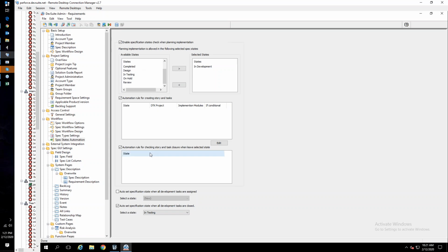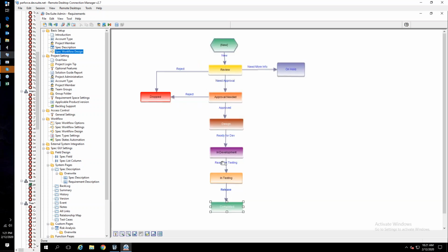Okay, and what is also very helpful is having some of this automation down here too. So right here, auto set specification states when all development tasks are assigned. Okay, so what that means is that, instead of you manually pressing buttons to move it through the workflow, it'll actually do that automatically for us.